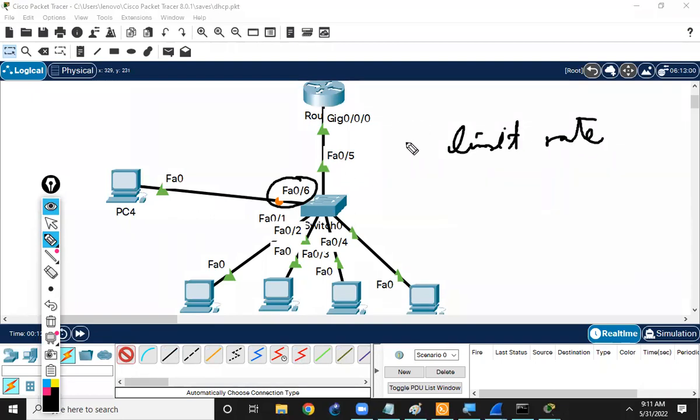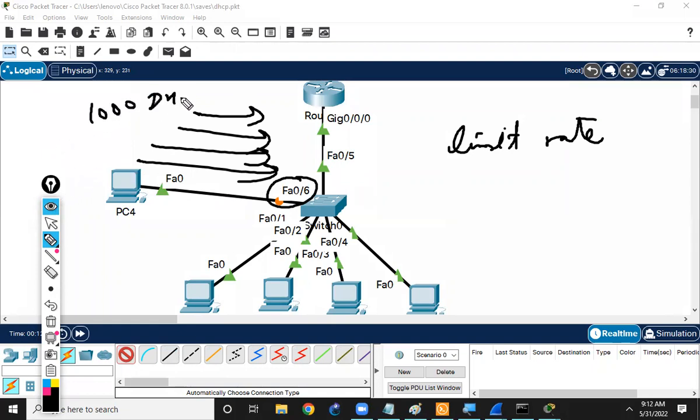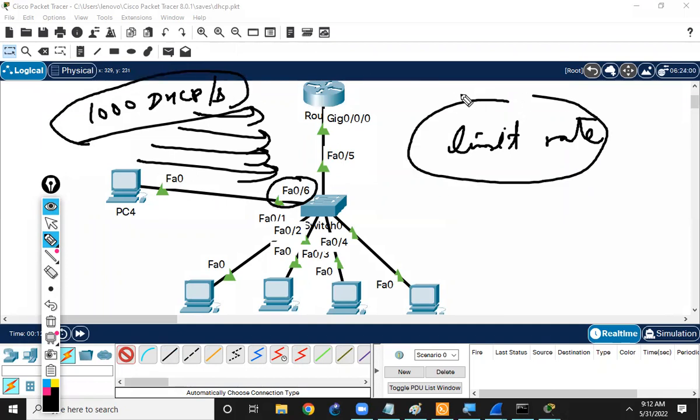When the starvation attack occurs, this hacker will be sending a lot of packets, maybe 1000 DHCP packets per second. So to avoid the DHCP starvation attack, you will set the limit rate. The limit rate can be like this: say you can set it to 2 packets per second.